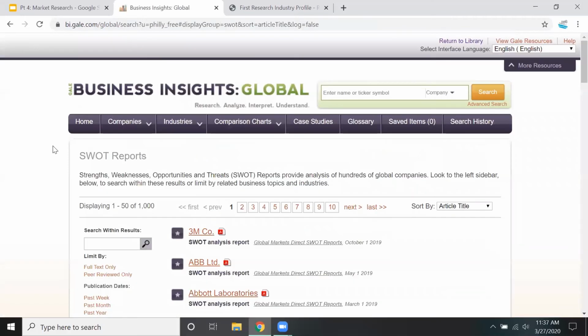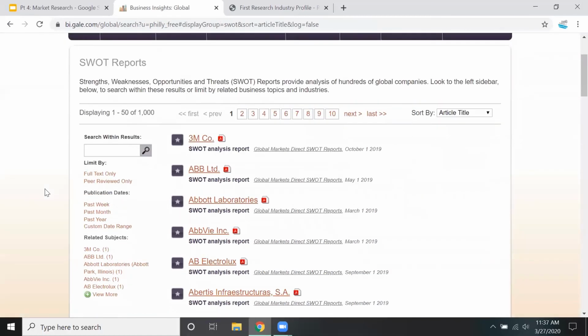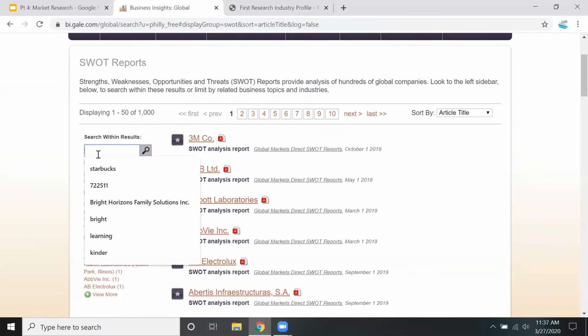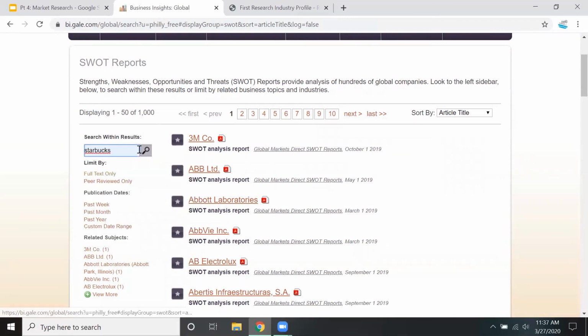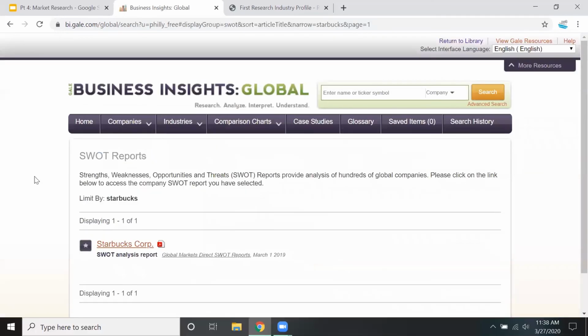So SWOT stands for strengths, weaknesses, opportunities, and threats. It's kind of a classic business tool. But here you can look for real businesses, mostly publicly traded large companies, and see their SWOT reports. For almost every single industry, there is going to be a publicly traded competitor. So if you're opening a cafe, you can search for something like Starbucks. There are over 1,000 SWOT reports embedded into this database.